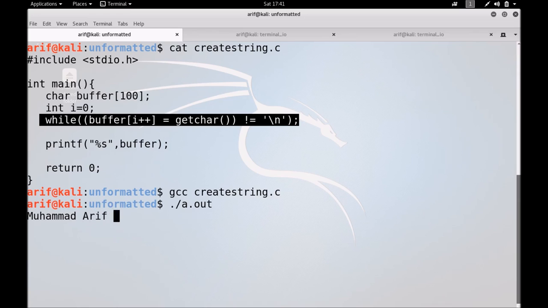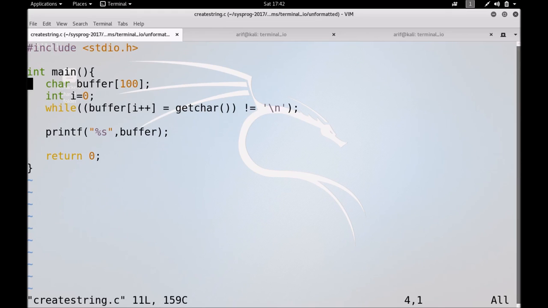Muhammad Arif but, you see, there is an important thing you need to understand. A new line has been placed over here implicitly. Remember, over here again, the user has pressed Muhammad Arif but and new line. So a new line is placed over here and then a null is placed. So whenever you are going to create a string this way, you need to remove that new line character from there. Let me change this program.